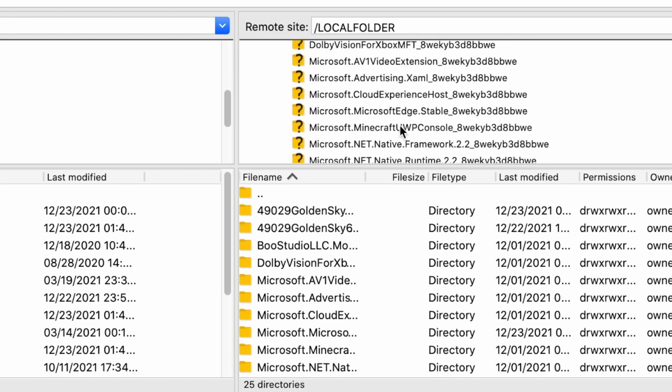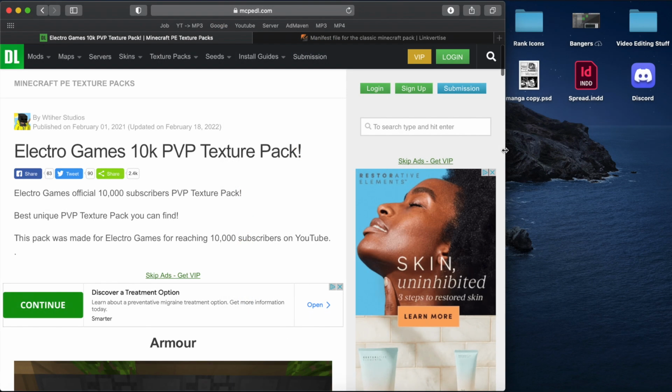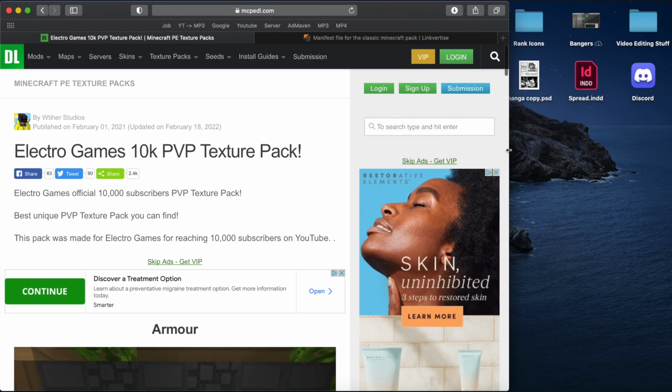Perfect. That is the first step done, and now we need to go ahead and actually download whichever texture pack we want. So let's go ahead and download some stuff off the internet real quick. For this video, I'm going to be showcasing the Electro Games 10K PvP texture pack. I know this one works for sure, and I have a link to it in the description. If you guys want to follow along, feel free to do the exact same texture pack as me.